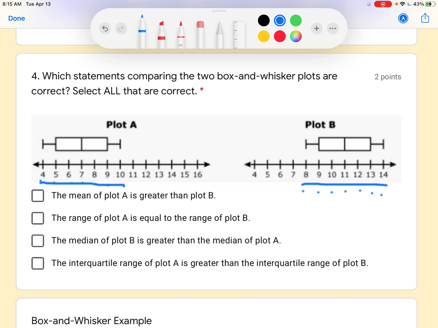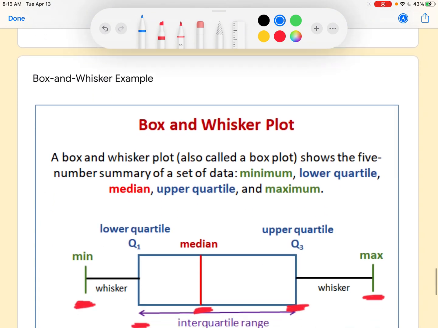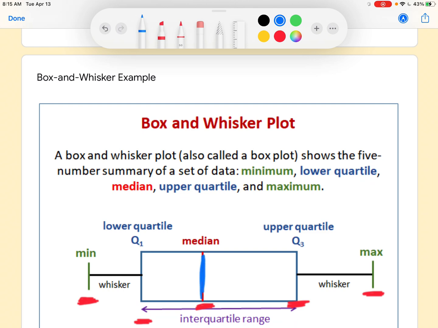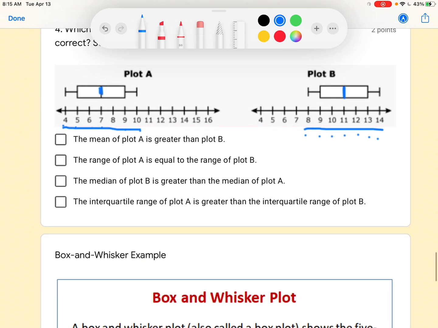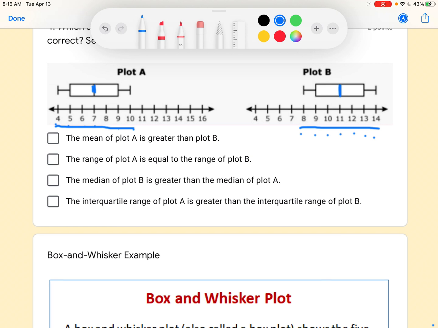And then what about this? The median of plot B is greater than the median of plot A. So once again, median, that's going to be that center point right here. So can't you find the median of both of those points? And you can look at the values below, and you can actually determine if that statement's true, which is, median of plot B is greater than median of plot A. Is that true?